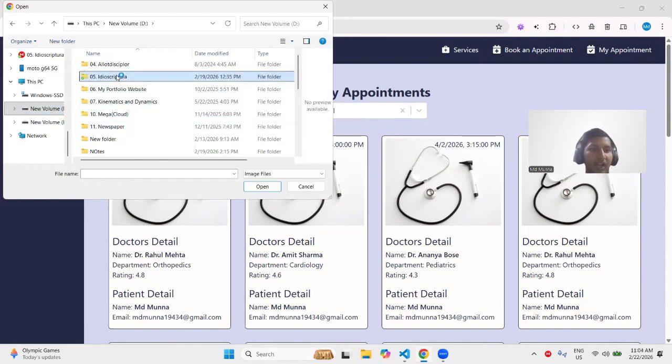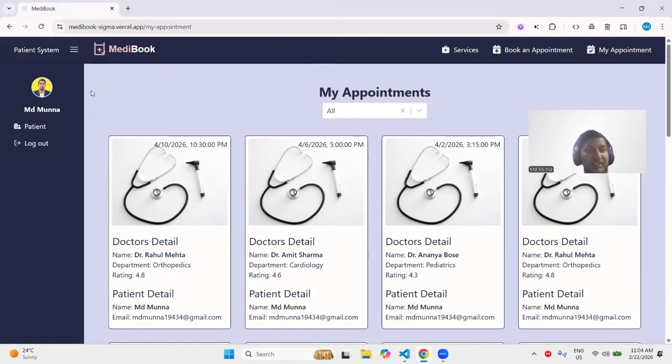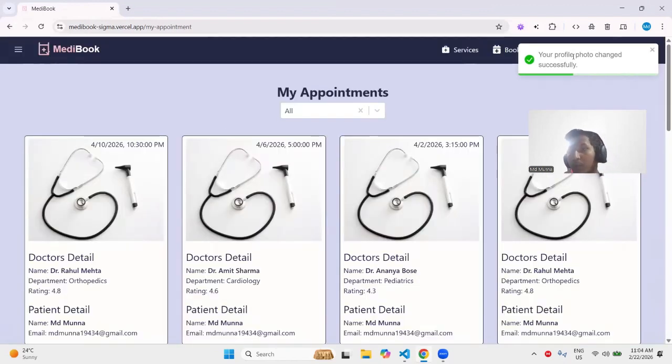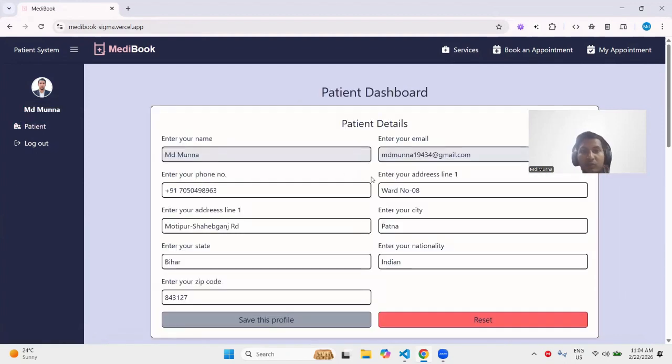Okay, and let's say I'm going to change my image from there, and the image will automatically get cropped to the face. Okay, you can see here. I uploaded it, so your profile photo has changed successfully. You can see here, it will come like this. If I click on this, it will move to my patient dashboard, so I will come to the patient dashboard automatically.